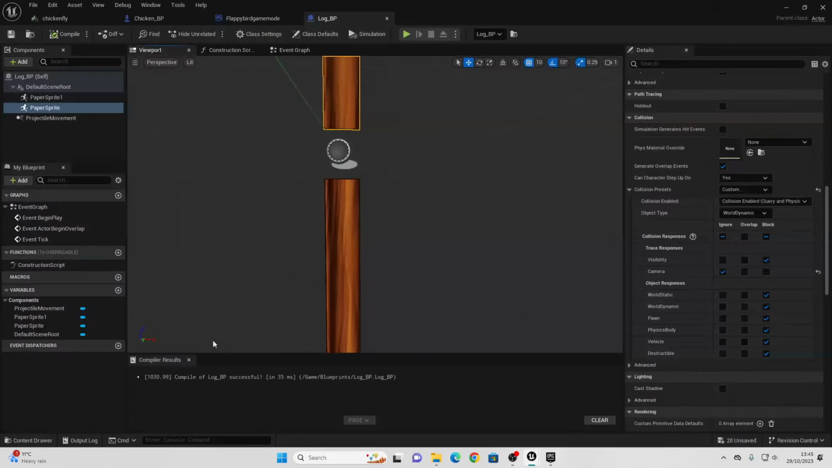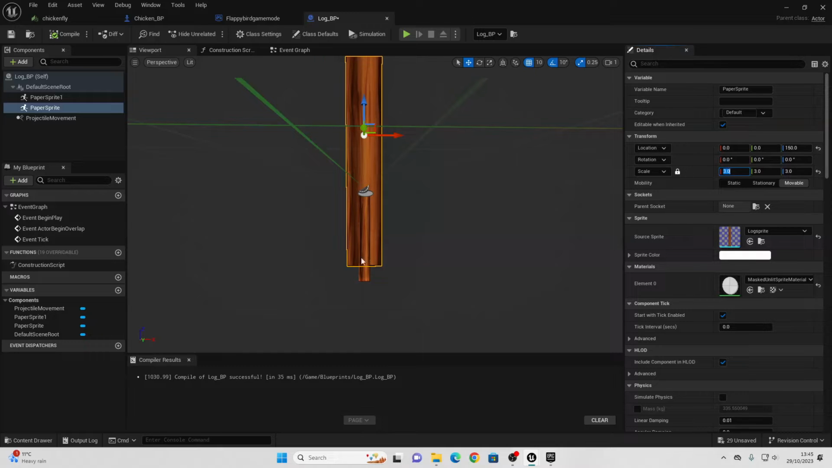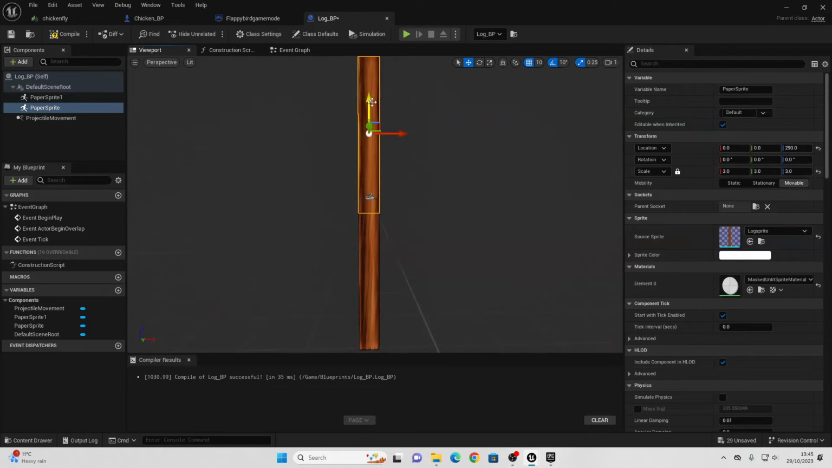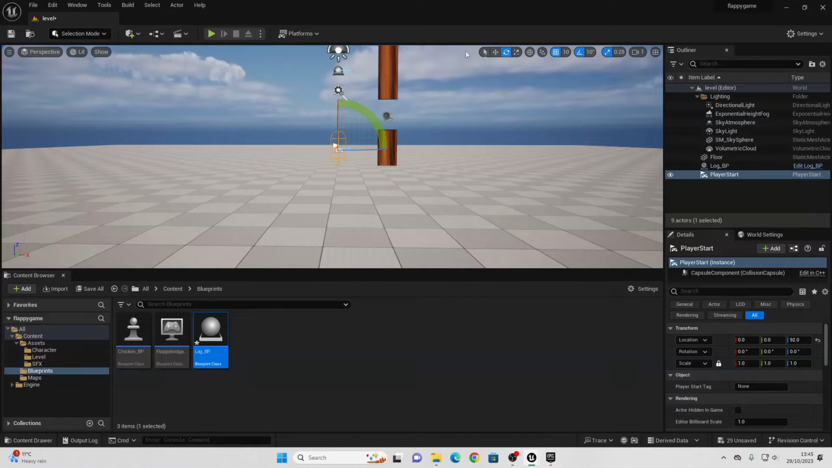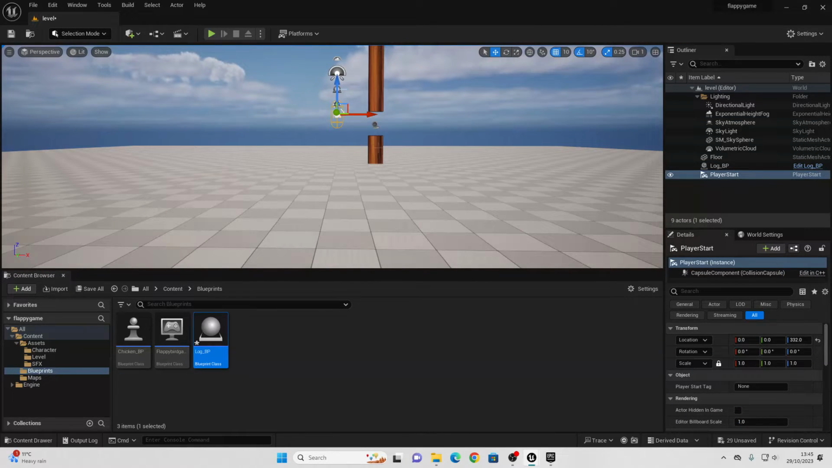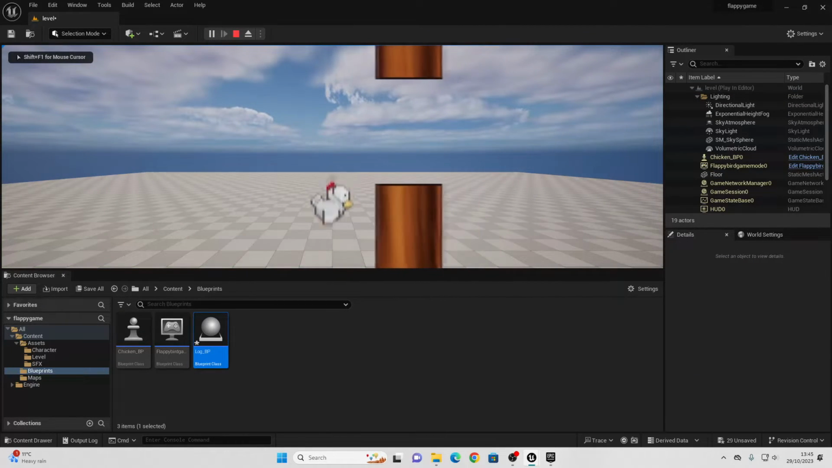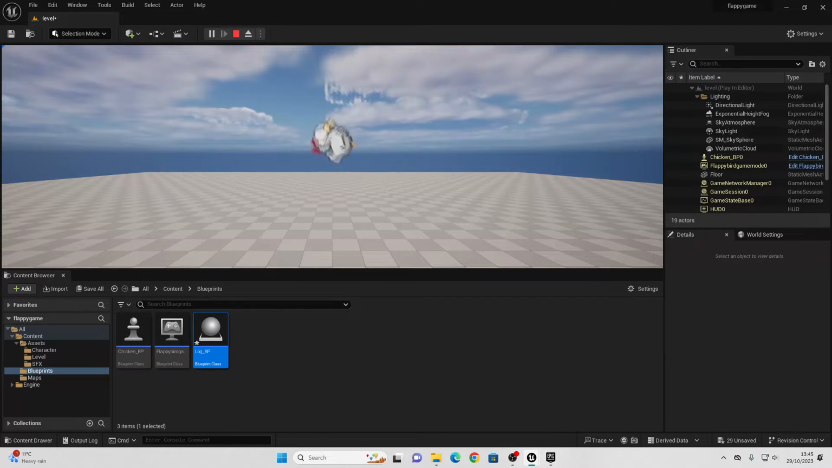Okay, nice. The log is a bit small, so what I'm actually going to do is just scale it to 3, and it's also 3 here. And I'm just going to move this down a bit, and I'll move this one up a bit. Okay. I'm also just going to move my player start just a bit up. Okay, so now if I play, we can see the logs are coming towards me. If I hit one, then nothing really happens apart from my character starts rotating. But with this, we've set up the basics of the log.